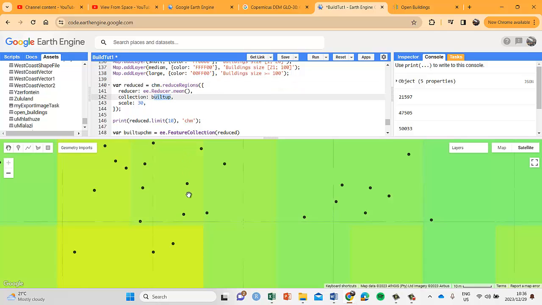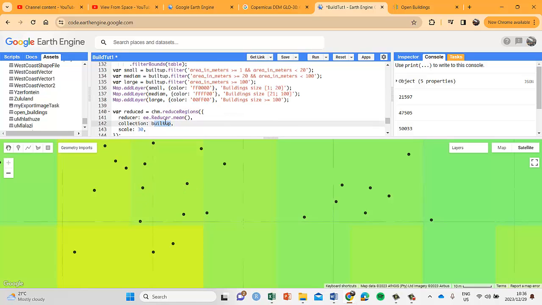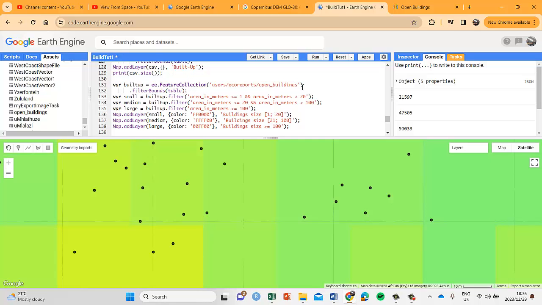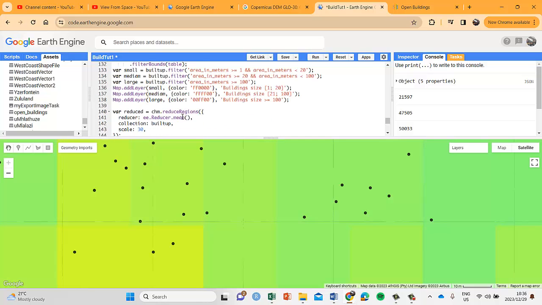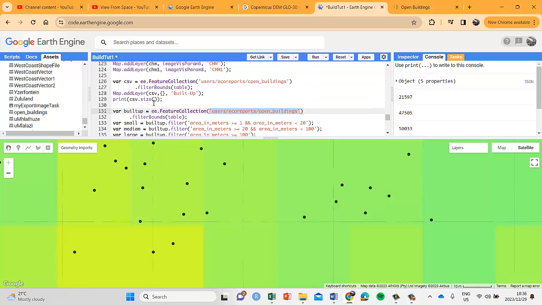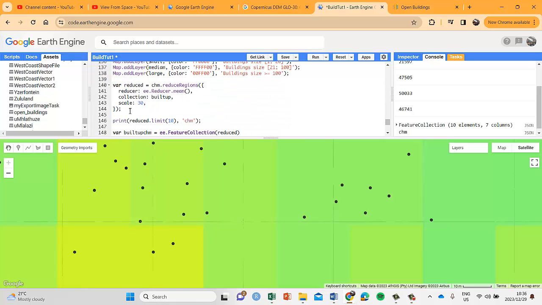And we're going to use the built-up features. Remember that built-up refers to this feature collection, the one that we brought in. Let's see what the size of this is. We wanted to calculate the size of it, and the size is 46,742. So there are 46,742 of these built-up structures, so we need to generate 46,742 height values derived from our canopy height model. That's basically what we're doing here: allocating a height value derived from our canopy model for each of these built-up features.